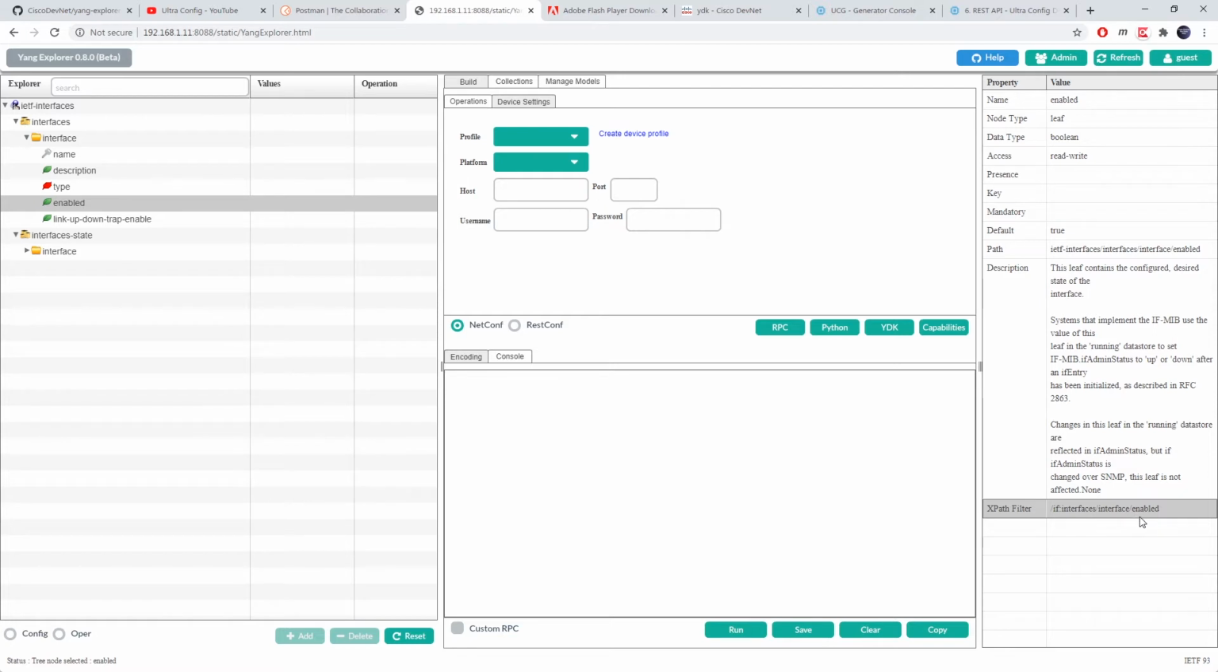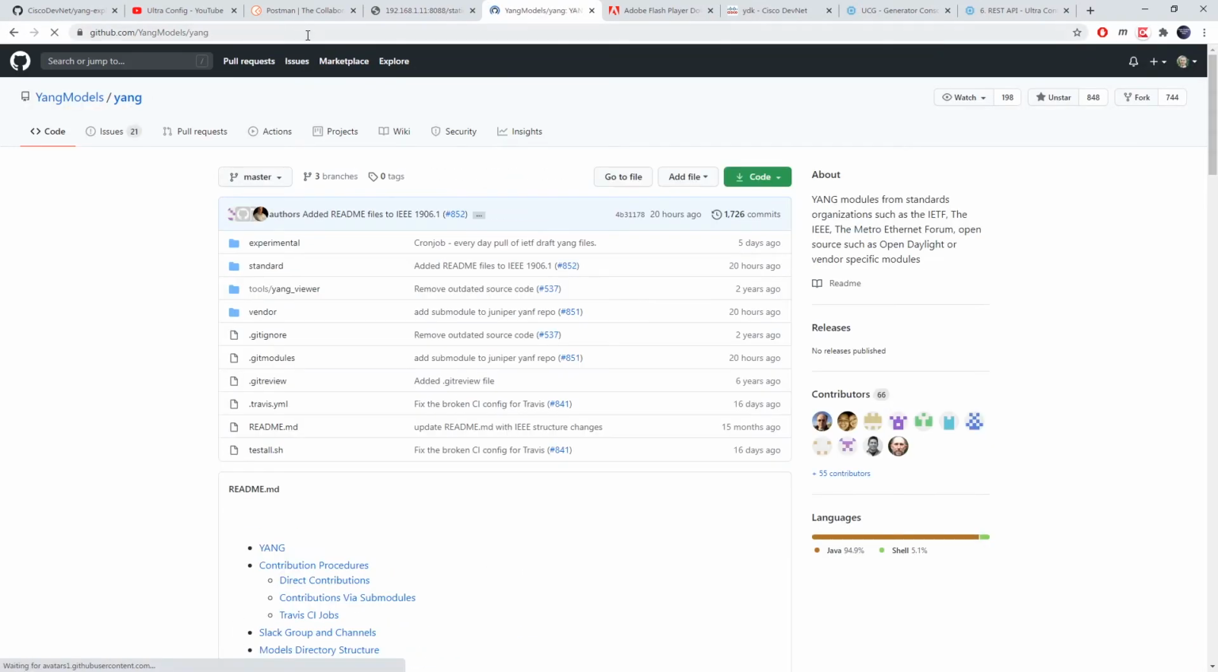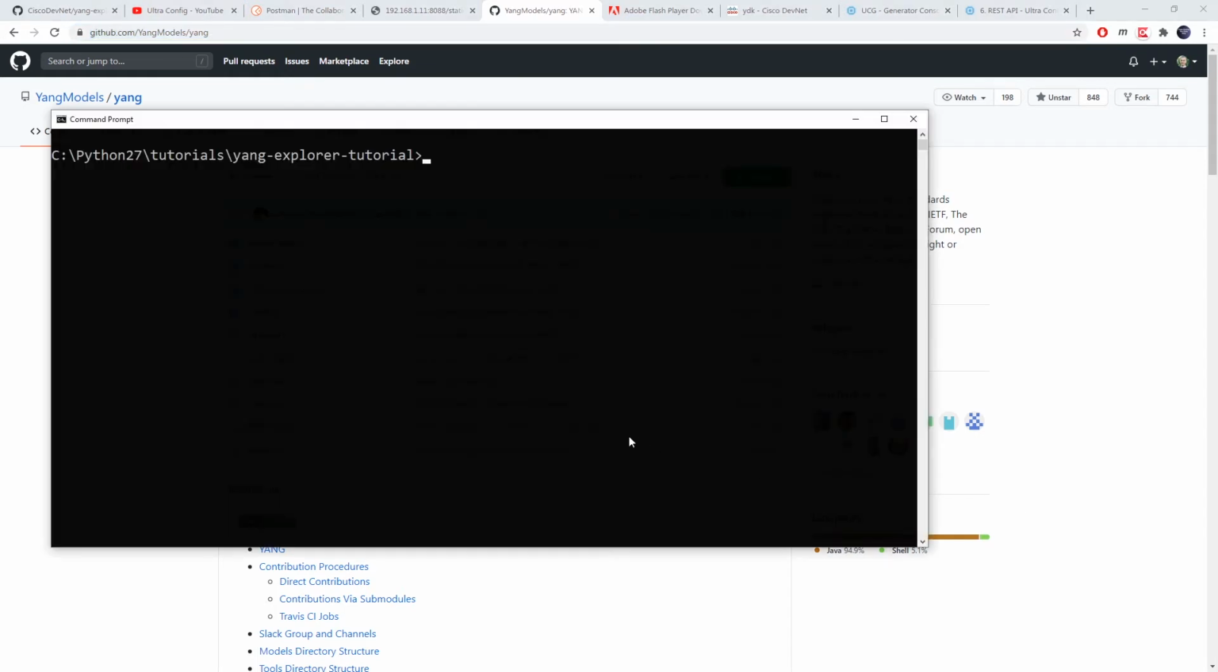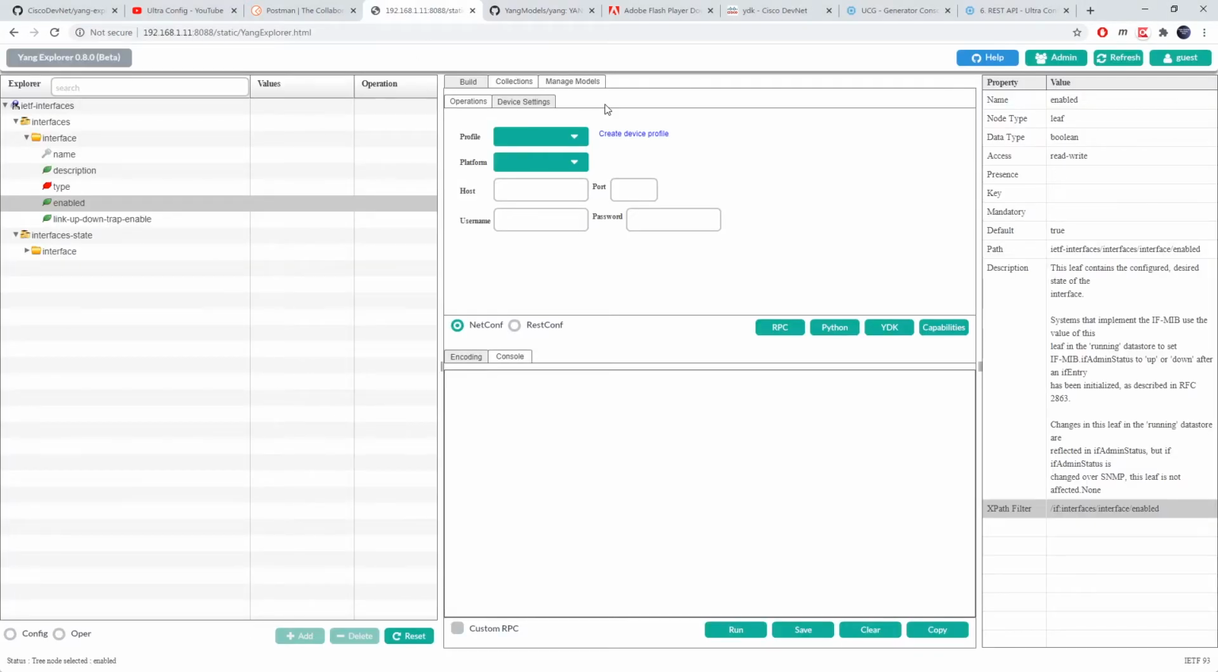The next thing I want to show you is how to upload Yang modules to Yang Explorer. Currently on my network, I have an IOS XE router. I can find the Yang modules for this router on GitHub. What I'm going to do now is clone the repository so I have a copy of the modules on my local computer. Next, let's jump back on Yang Explorer.